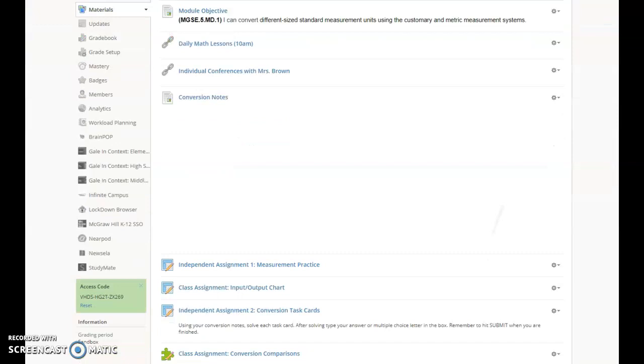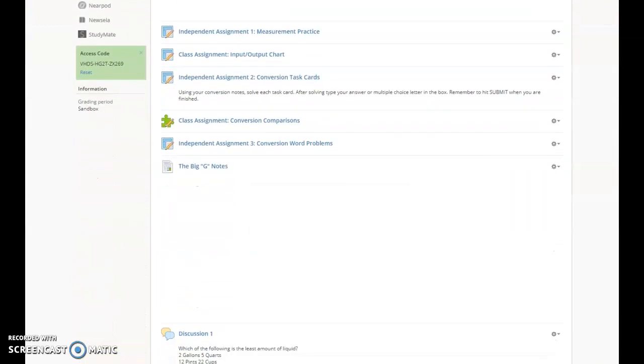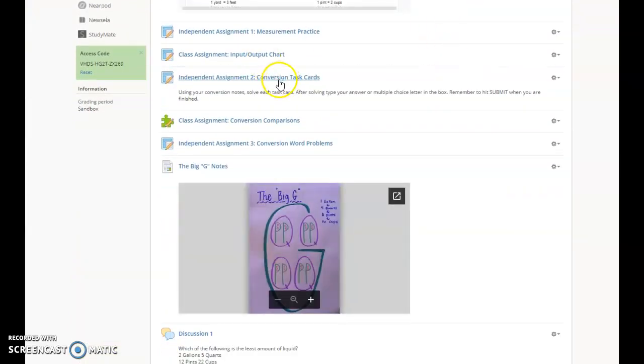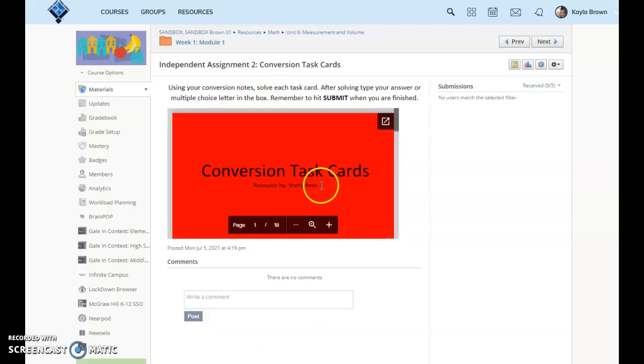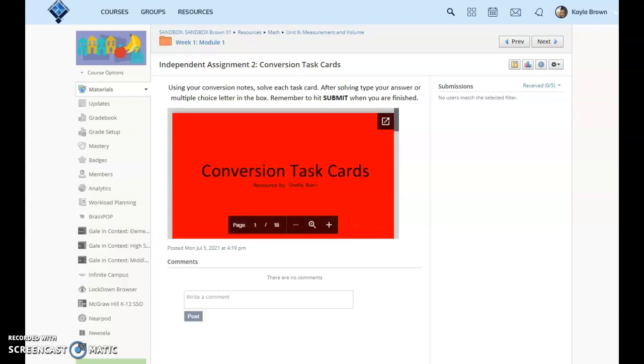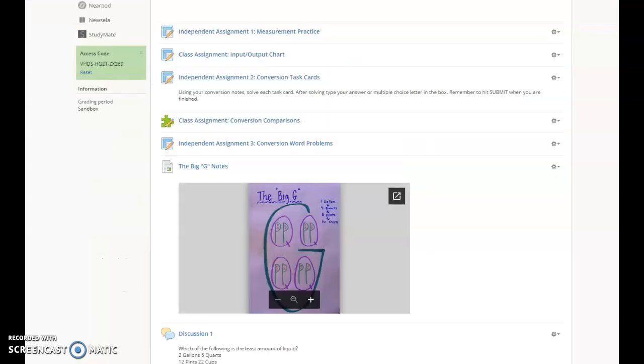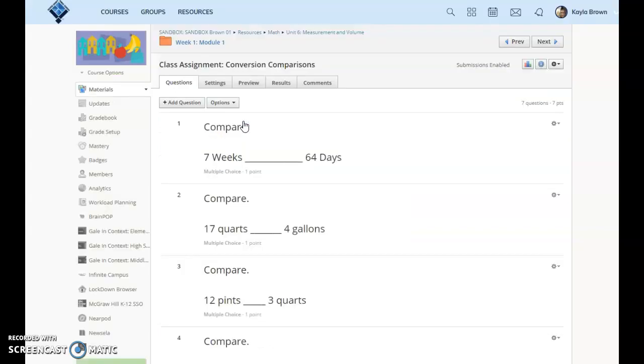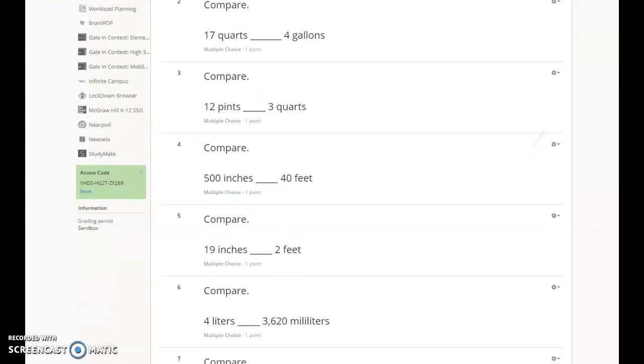I also have listed here other activities that it would do. This is another independent activity, the conversion task cards. And they would click on these task cards and work through the different tasks, showing their understanding of conversions. And again, they would just hit submit when they were finished. I then have a class assignment, which is a group activity, which would be conversion comparisons. So students would be paired up into groups and they would take their quiz.